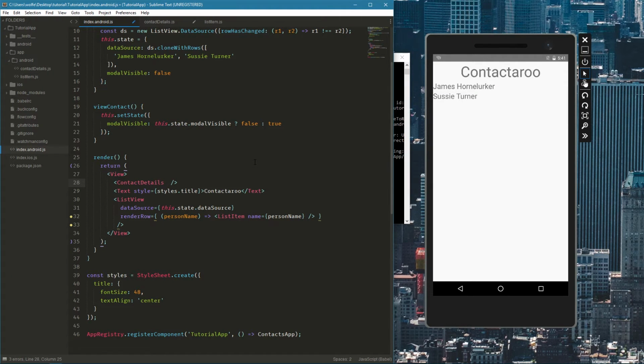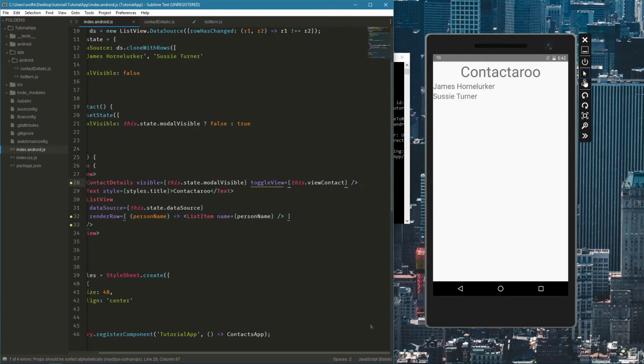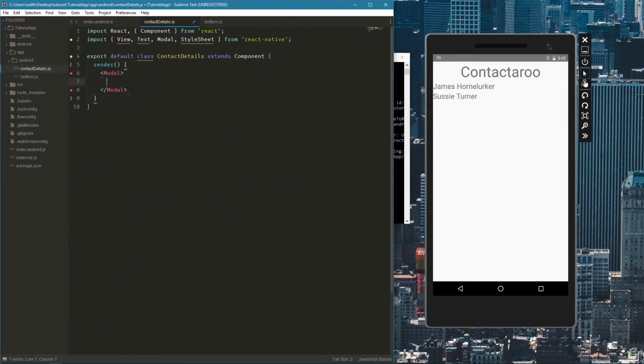The first prop is going to be visible equals this.state.modalVisible, and also we're going to pass it the viewContact. So toggleView equals this.viewContact. And now we're sending this function here to our ContactDetails. So let's just quickly make sure that everything's working.